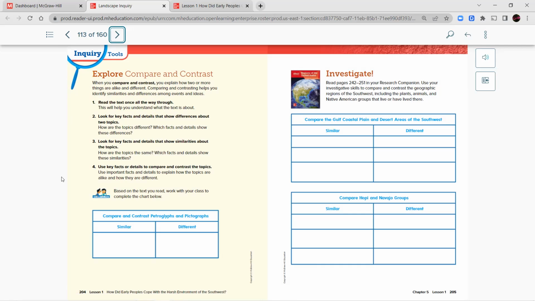So here we're going to focus on comparing and contrasting. When we're comparing things, we're seeing how things are the same. And when we're contrasting things, we're seeing how things are different.